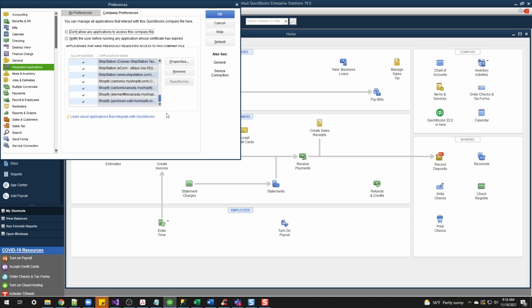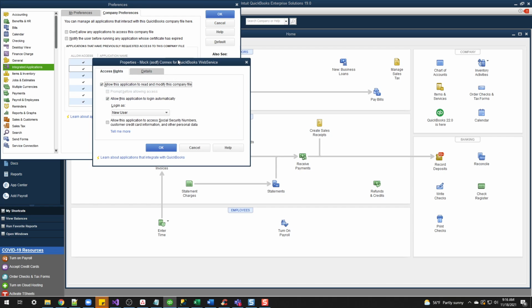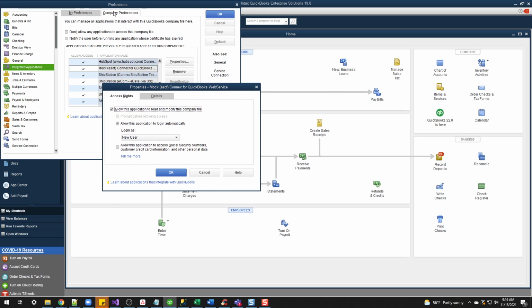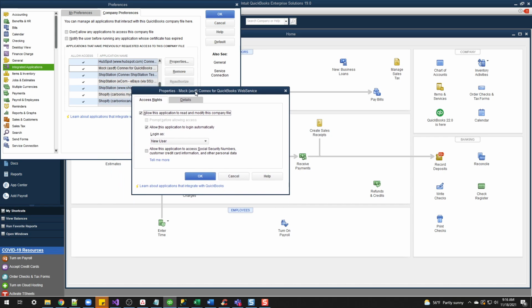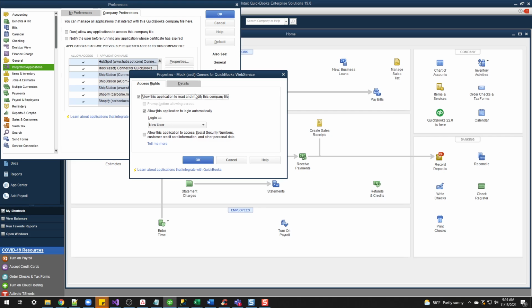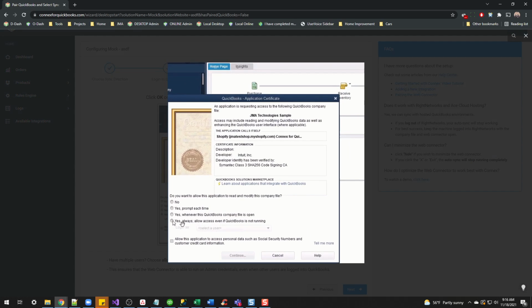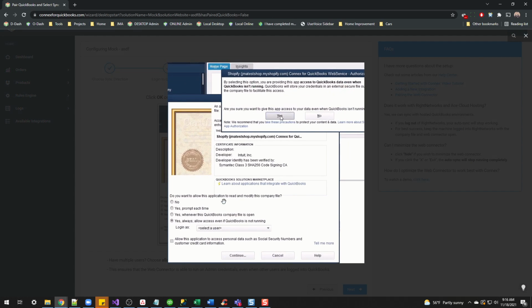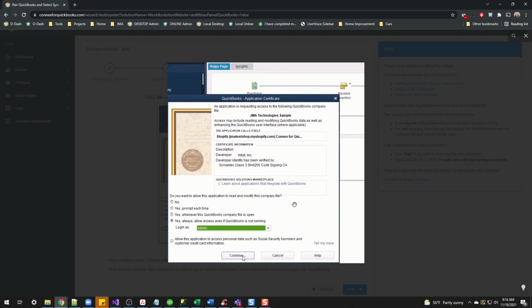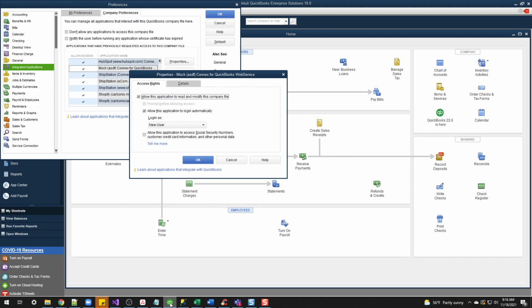All right, so I have a bunch of connections here. Okay, so what I'm doing right now is I'm going to edit preferences and integrated applications. I've already paired this one. Sorry, guilty. When I was preparing for this, I already paired it. So this is what I'm trying to get to. This will prompt, as you can see in the next step here, very similar. So this is where it will ask you to log in as, but in this tutorial, because I've already paired it, I can go in this way.